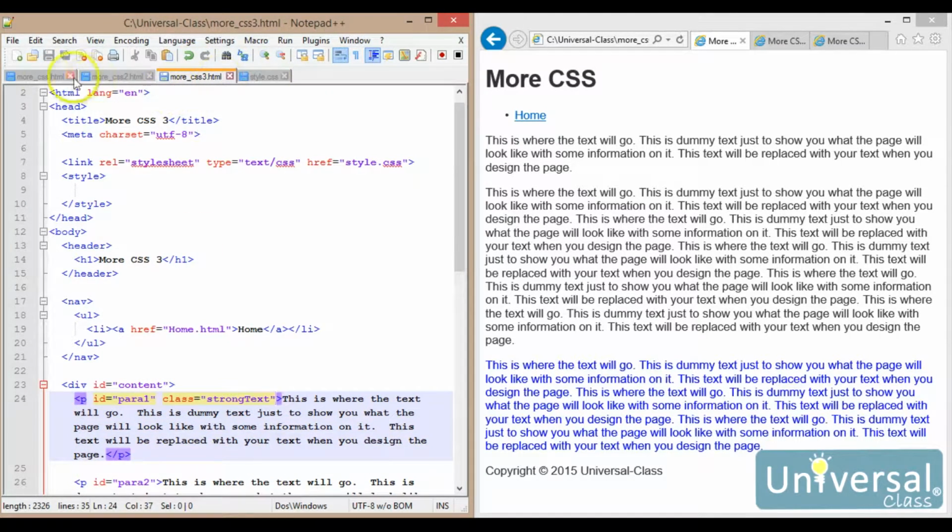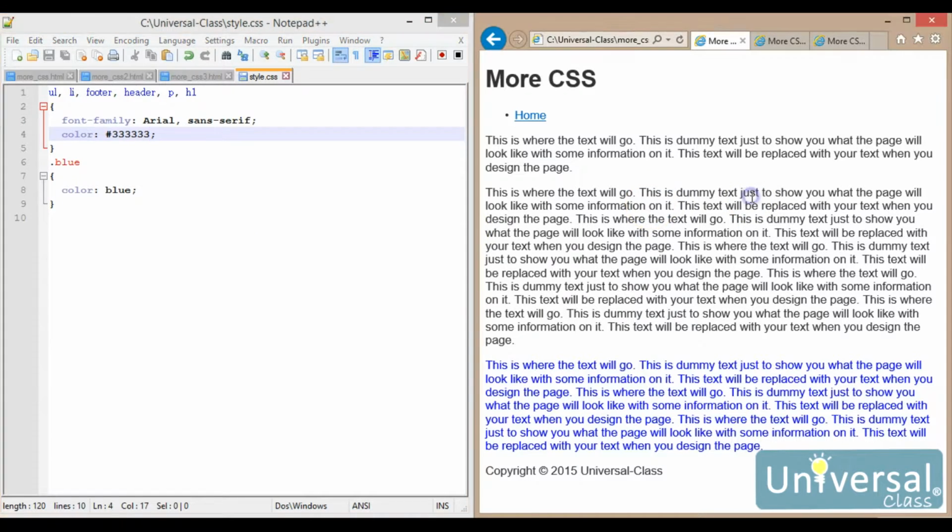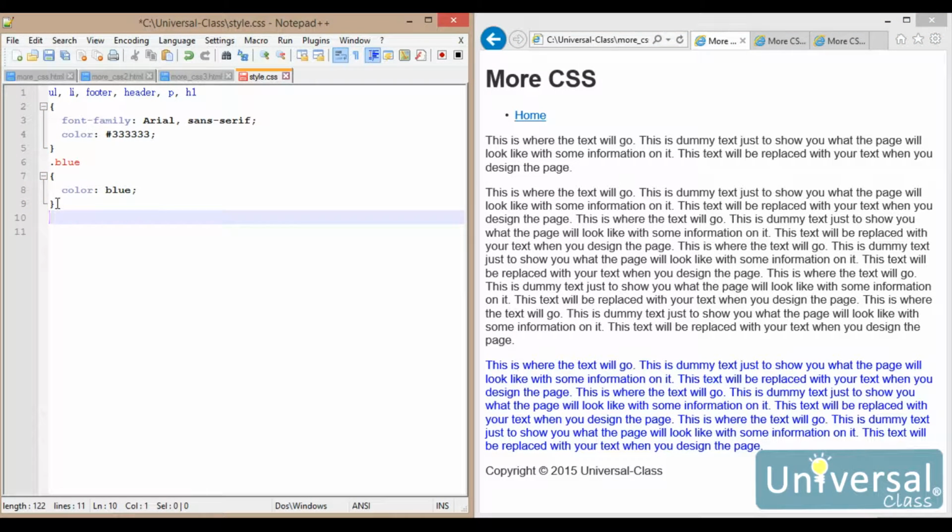Okay, so I have all of these now with a class of strong text, which is fine, but I haven't actually specified anything to happen to those. So if I refresh the pages over here, you notice that nothing changes. All right, so what I want to do is create a new definition for what should happen to strong text. So it's a class, so it's dot strong text, and then what gets applied.